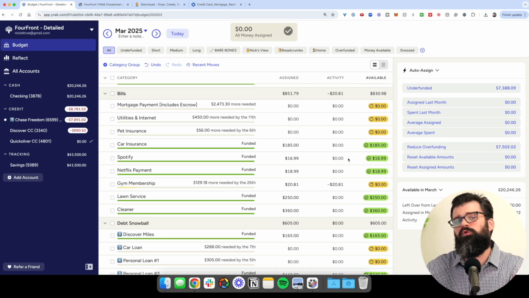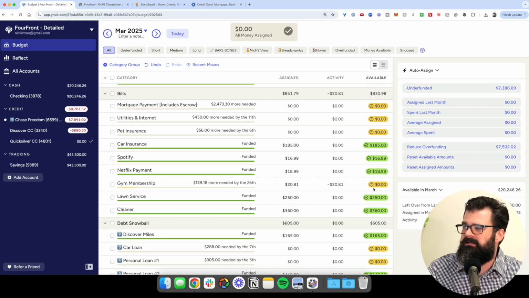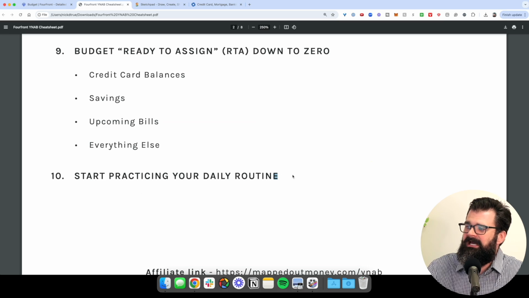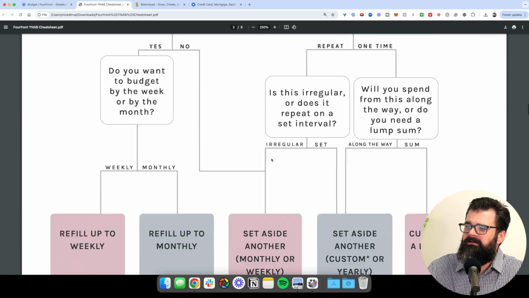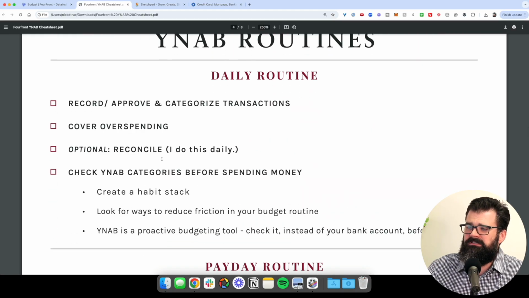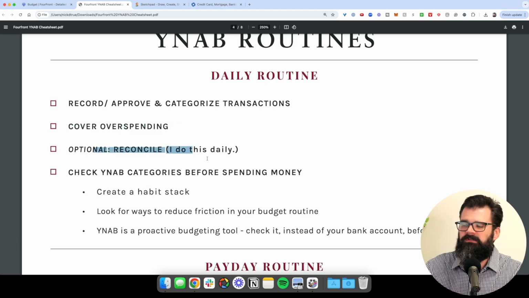We're going to cover that more in the daily routine in the next lesson, but it's important that you keep negative red especially always covered. In fact, the daily routine is actually the last step of the setup checklist. It's to start practicing your daily routine. If you look at the daily routine, you'll notice there's only a couple of items. The first is to categorize your transactions. You watched me do that earlier. The next is to cover your overspending. Those are the main two things that you do daily. Reconciling is optional. We'll cover that in the next lesson.